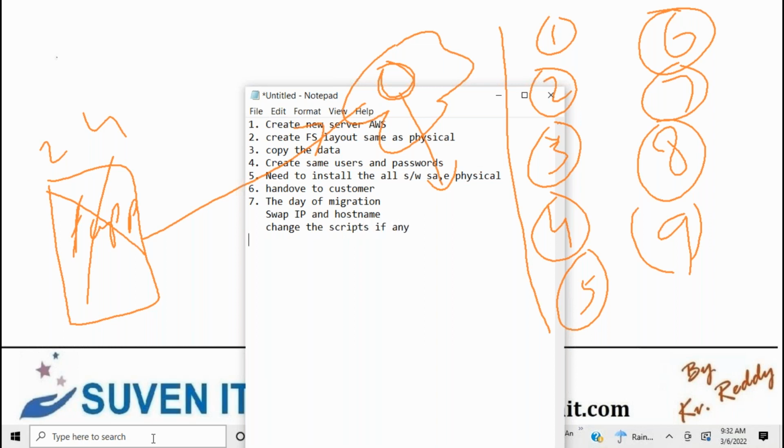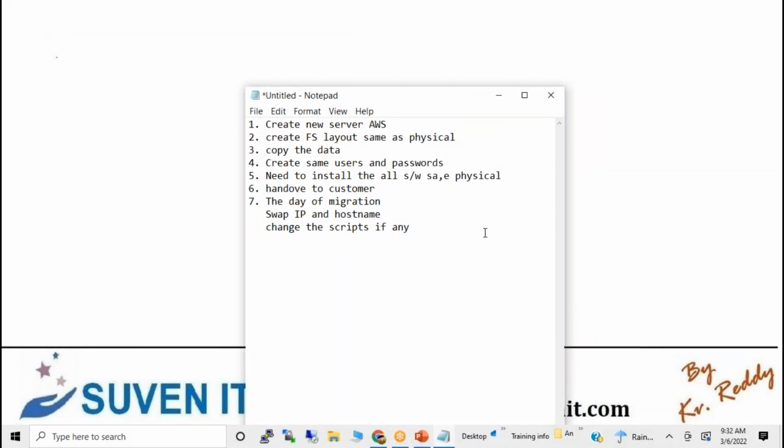If any scripts are there, then we need to swap the scripts. Once the scripts are ready, we are almost there. Most important, we need to do the DNS modification. After the DNS modification is done, everything is done.